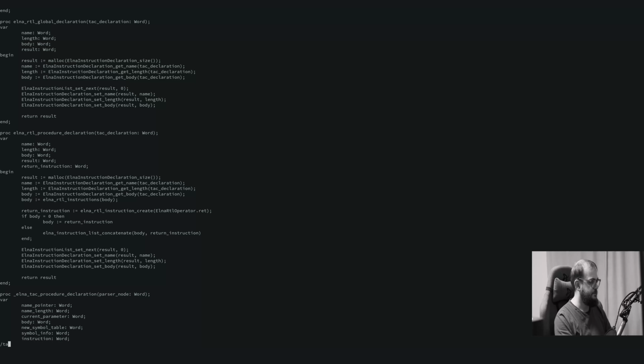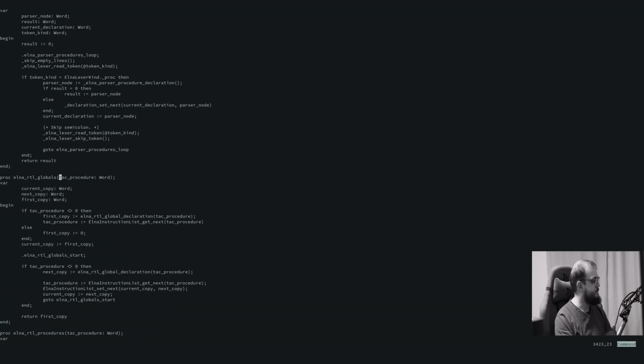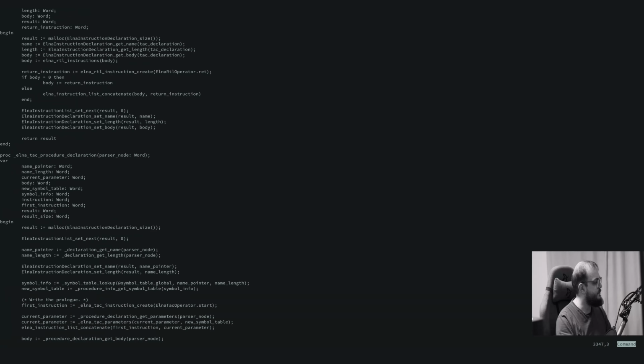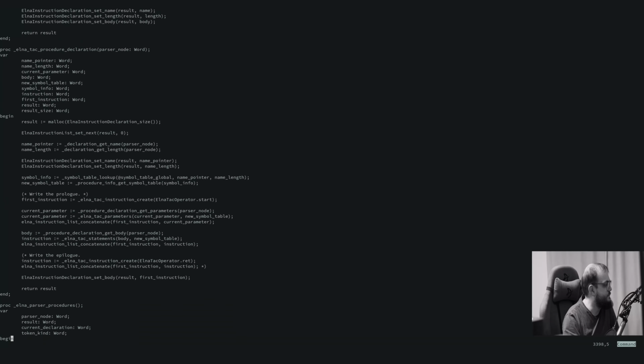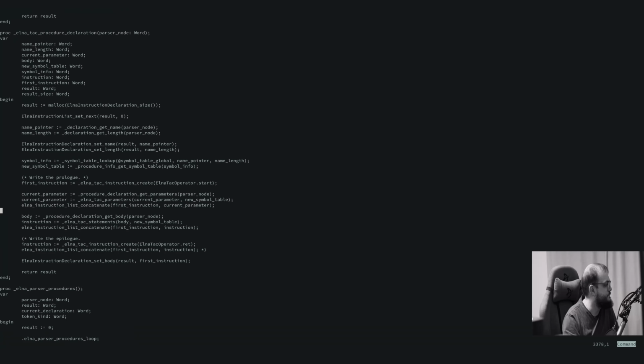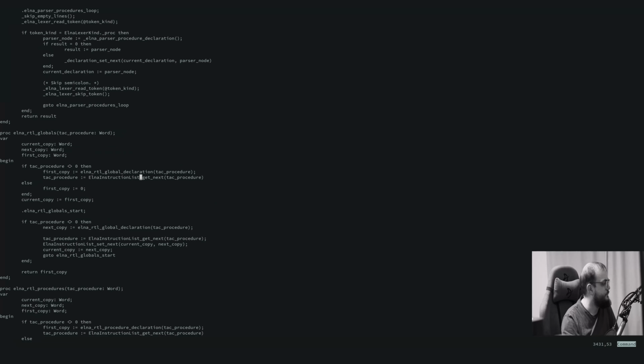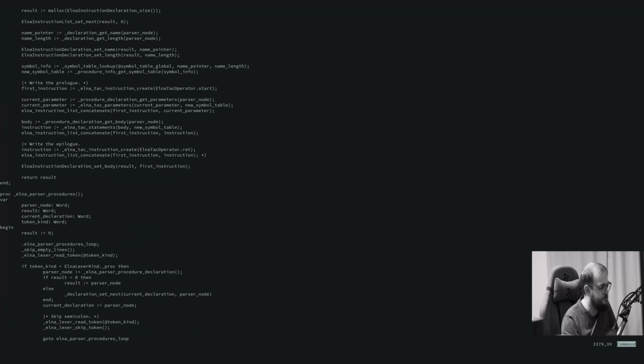Interesting. TIC record. Tag procedure declaration. Do we have something like this? So we can actually look for get, I think. No, this is not.